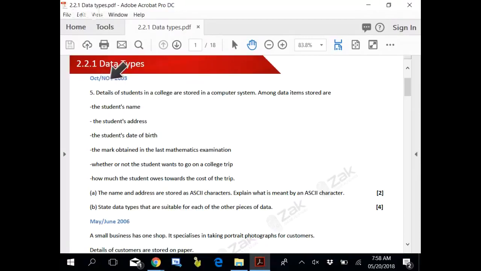Details of students in a college are stored in a computer system. Along data items stored are student name. So student name, what would be the type of student name? String.